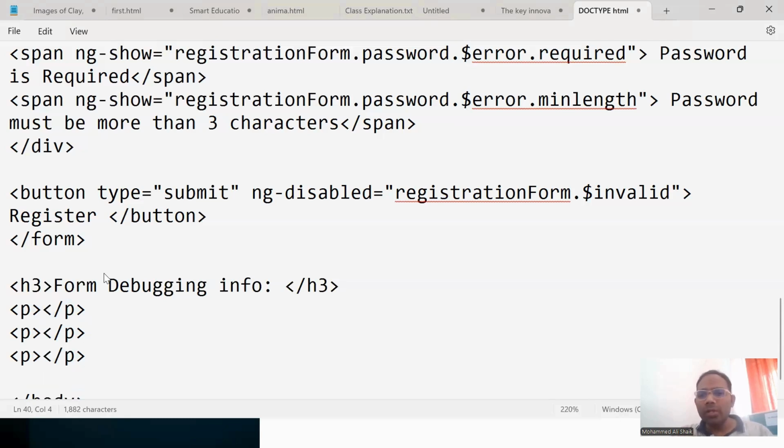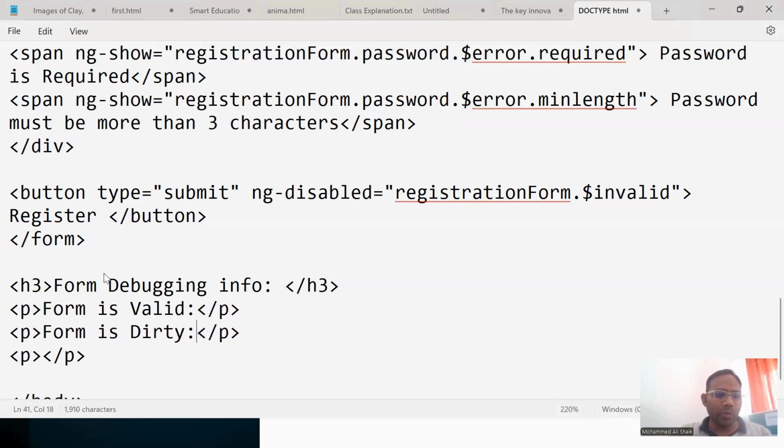Okay, so now, what is the first one? Form is valid. Form is invalid or dirty. Then the third one is form is submitted. These are the three different labels for which we are expecting a value. So where did we get this one?